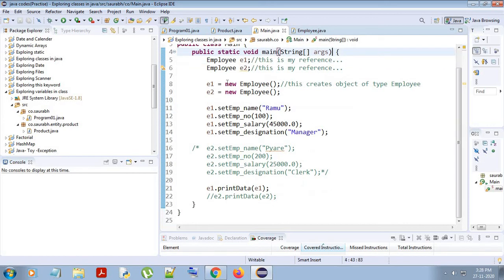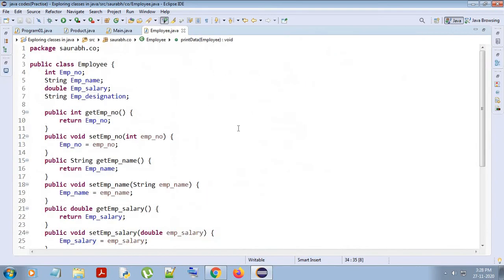Now whenever I use the new keyword, it creates an object of type Employee, and with the help of this dot operator, I can access the functions as well as the data members of this class. Now currently I am accessing the functions.